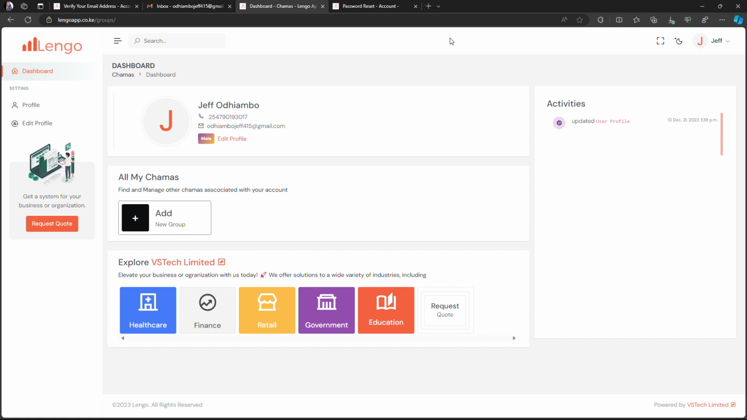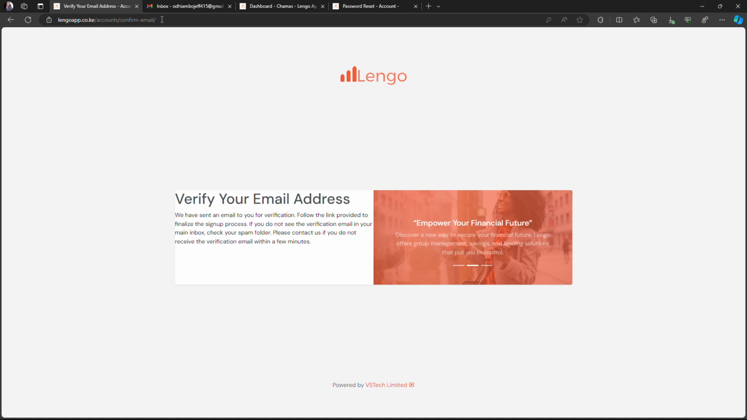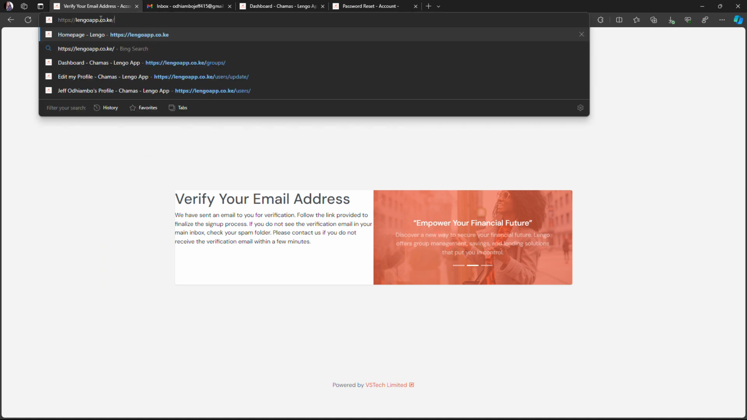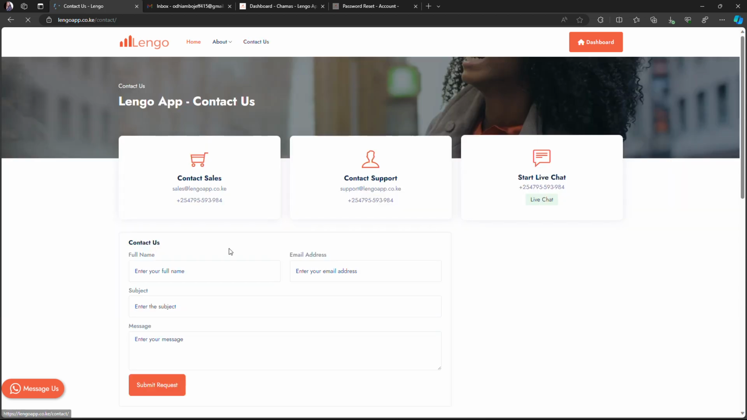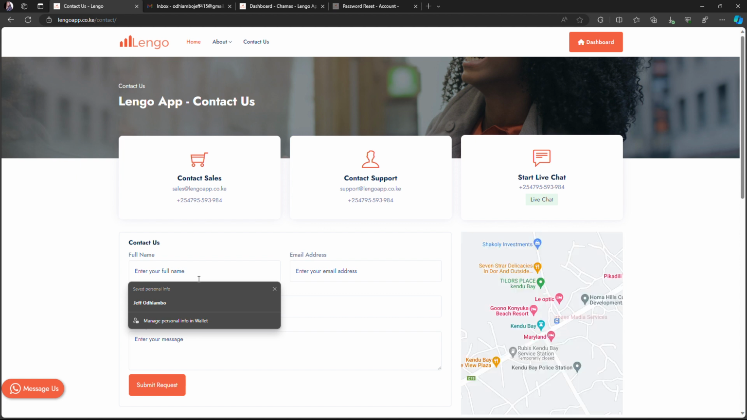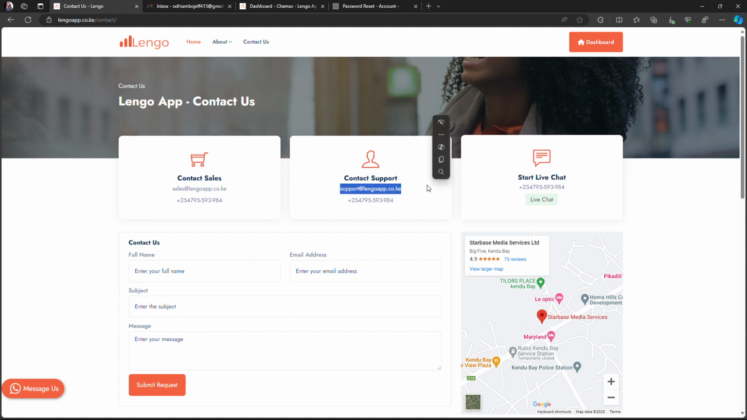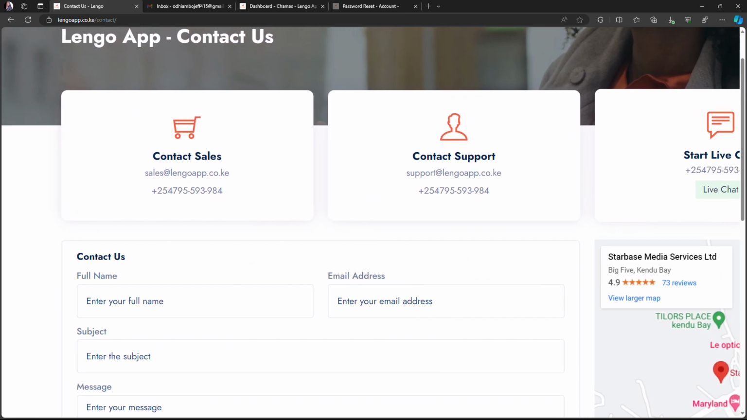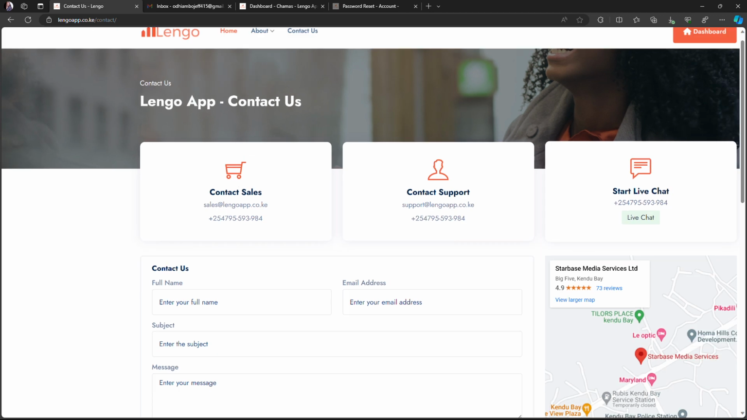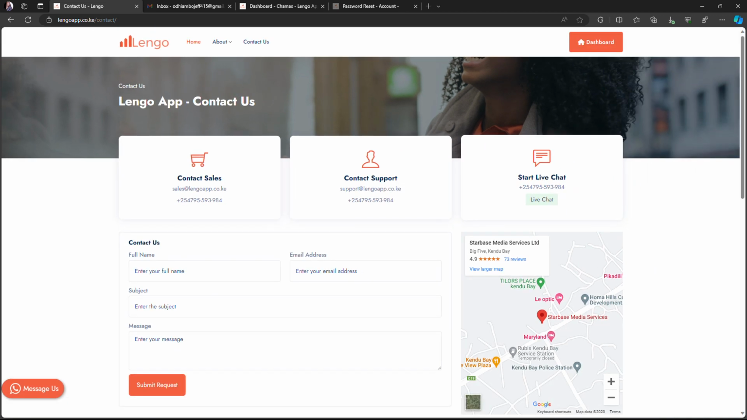In case you are trying to register and you're still experiencing issues, we have this contact us page. You just go to the Lengo App website, lengoapp.co.ke, and there's this contact us. You can use this form to send your queries, and we'll get back and try to assist you. Or you can send an email to support at lengoapp.co.ke, or you can call this number directly with your query. If you are trying to register and you are seeing some errors, just use this page to give us the feedback.